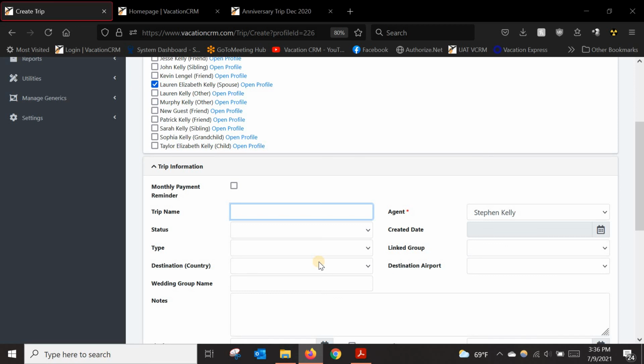So for trip name, you can do whatever format you want. If they filled out that registration form, the trip name will be web reservation request, but you can change that to whatever you want.